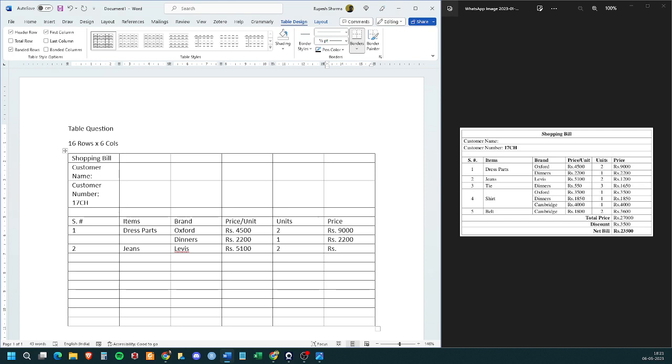Now here we know that this total is wrong. If there are two units of price 5100, then that would of course be 11,200. There is a typing mistake over here. Correct that.